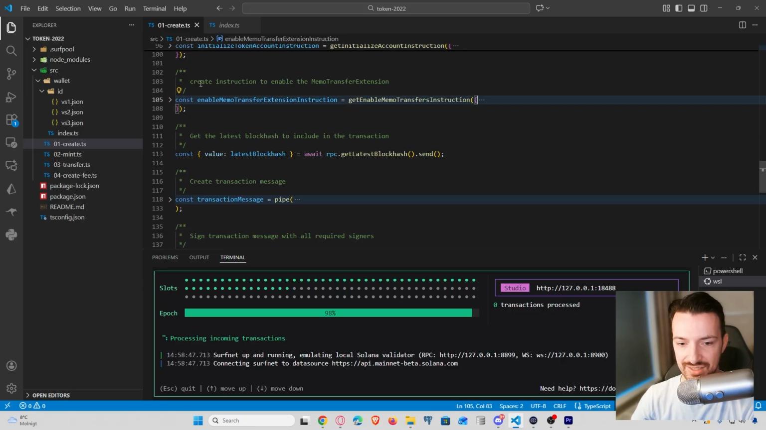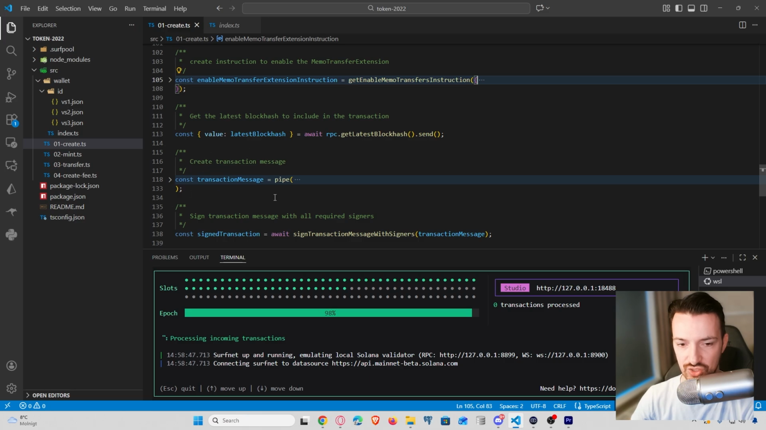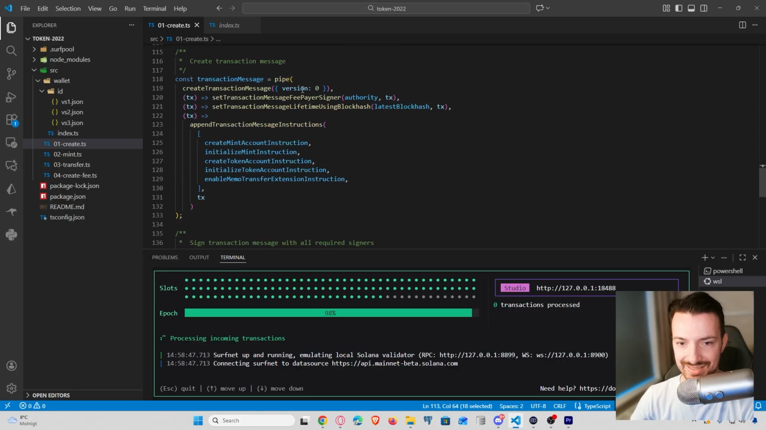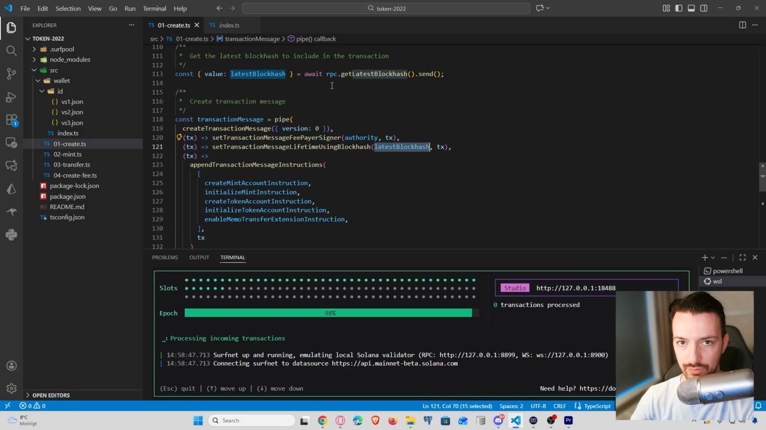So now that we have all the instructions created, we can create a transaction message. But first, we get the latest blockhash, and that we can do by using the method getLatestBlockhash, which is available to us via our RPC connection, because this will later be needed to include in our transaction message. The transaction message we can create by using pipe, which is an easy way to create that transaction message by chaining all these functions and the instructions that we created earlier. So what we will do here is create a default transaction version 0. We are going to specify the signers, which is the authority, and also the latest blockhash, which is the latest blockhash that we just got back from our RPC connection.